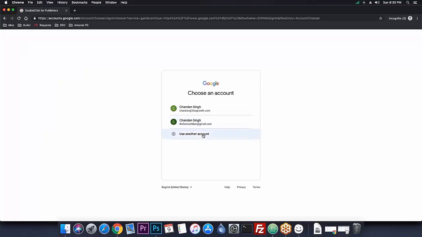And you can sign up for this. Now remember, you can only sign up for Google DFP if you have a Google AdSense account. Okay, so this is kind of the trick over here. If you do not have Google AdSense, you will not be able to sign up for Google DFP account.